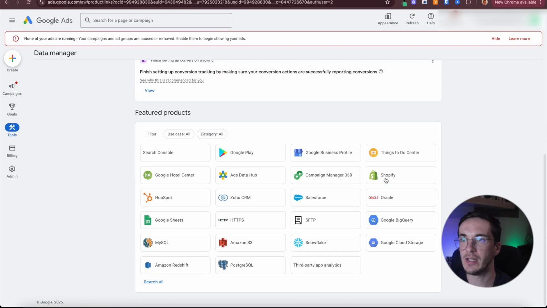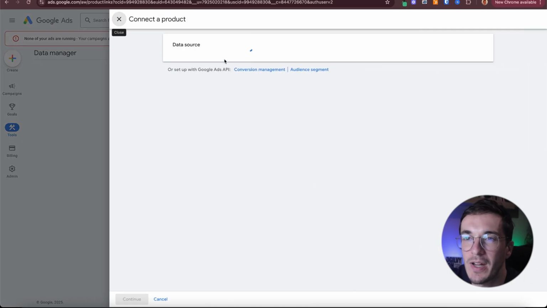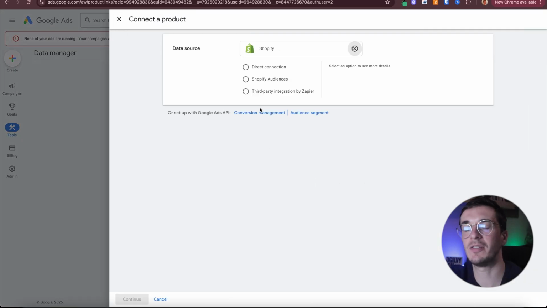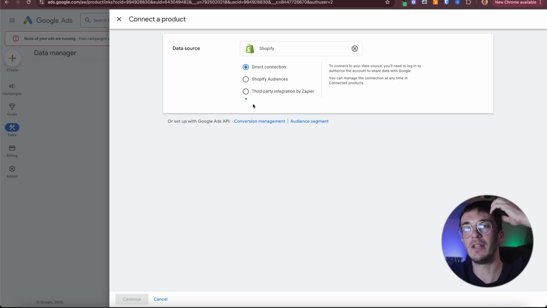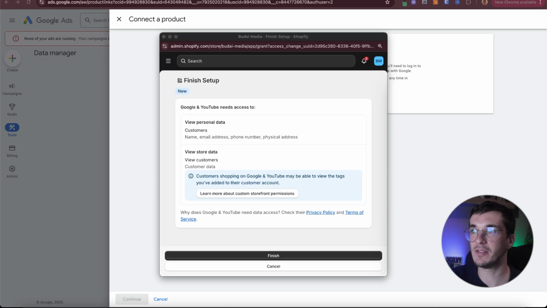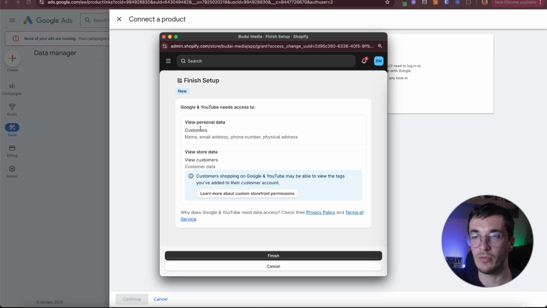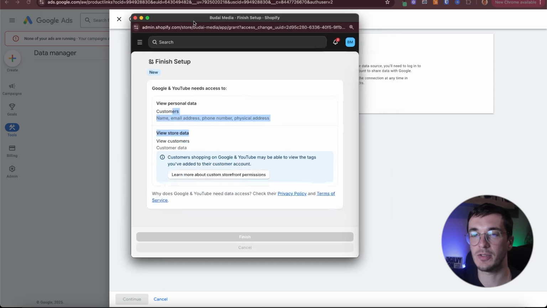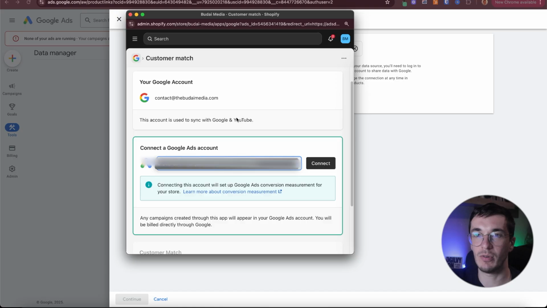YouTube is linked already. So we want to click Shopify and then there will be three data sources here. We want to pick direct connection, click authorize, and here we will use the link of the Shopify store. This part creates the direct server to server integration between the two tools, so we get all of this data to Google. I will click finish and make sure that you connect the right account.